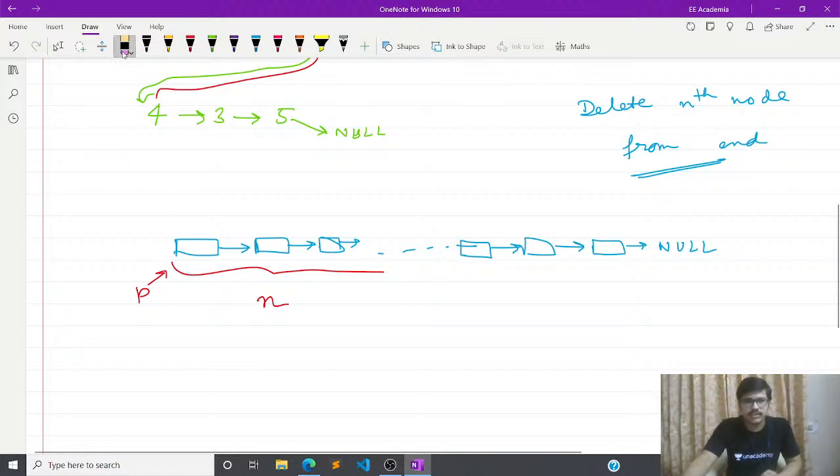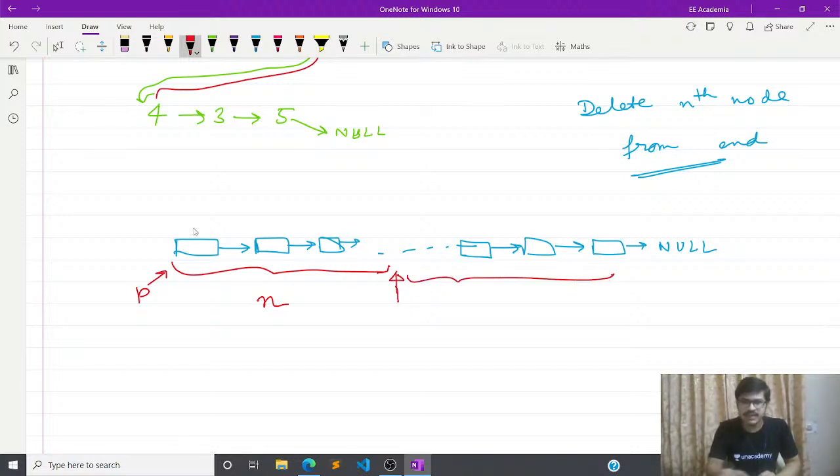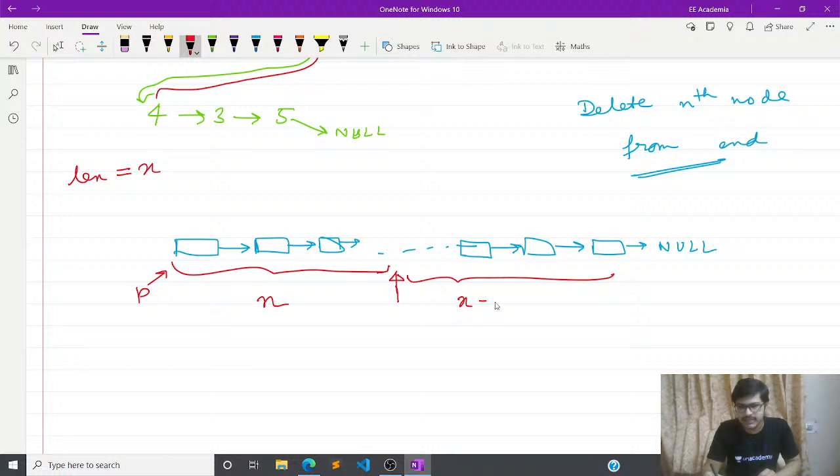So this pointer will iterate the first n nodes. Now this pointer is standing at this point. If the length of the list was x, let's suppose x, because we don't know what the length of the list was, then there are x minus n nodes remaining in this portion. So now p is at this point.